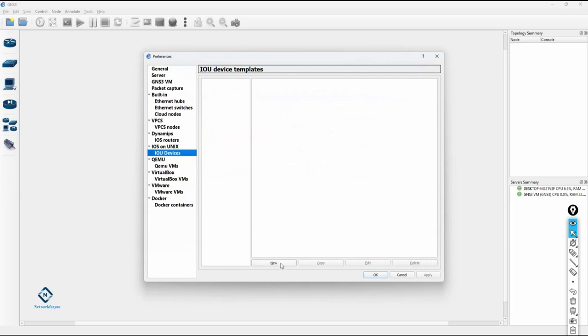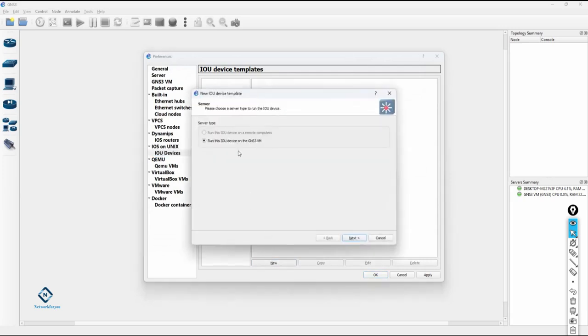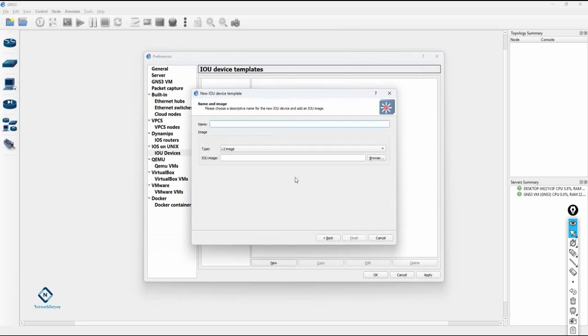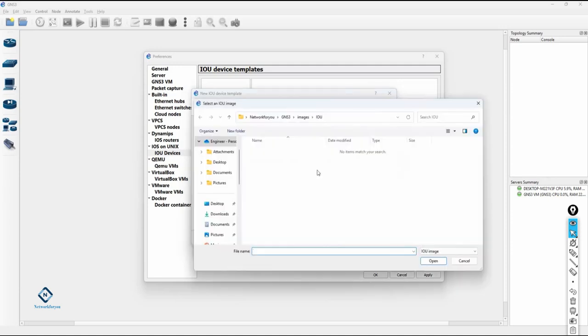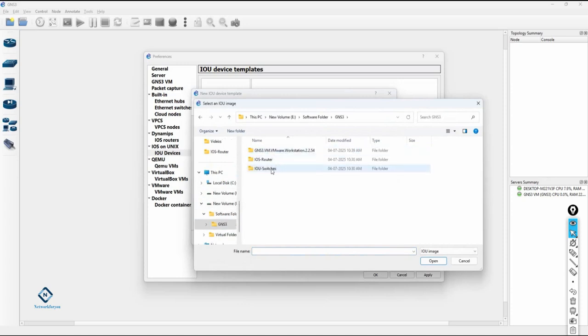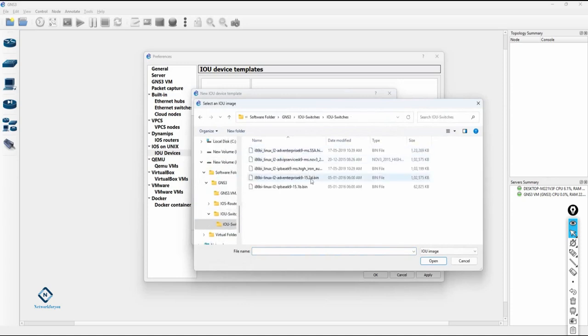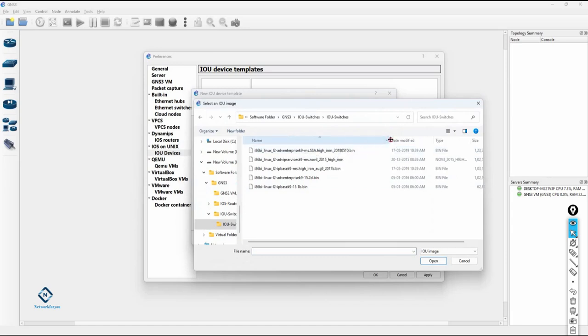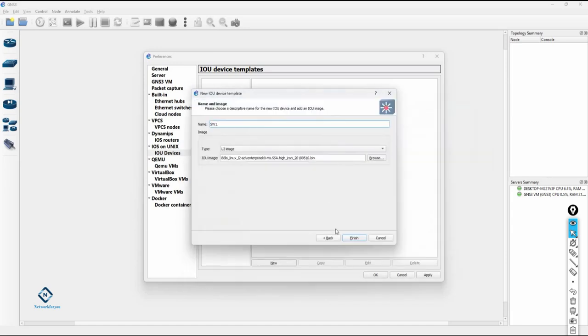Then go to IOU device and click new here, and this will install in the GNS VM. Click next and give any name, I will give SW1, and browse here, and this is an IOU, so browse the IOU software. So this is a switch image, you can take anything, like I will take this one, wait for some time and then finish.